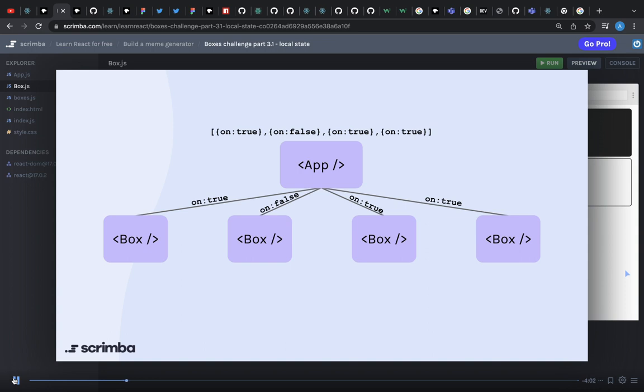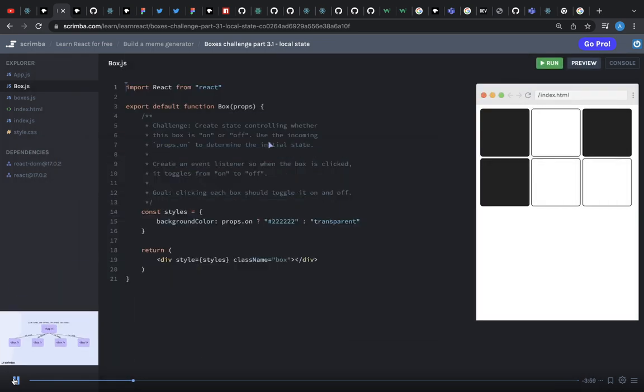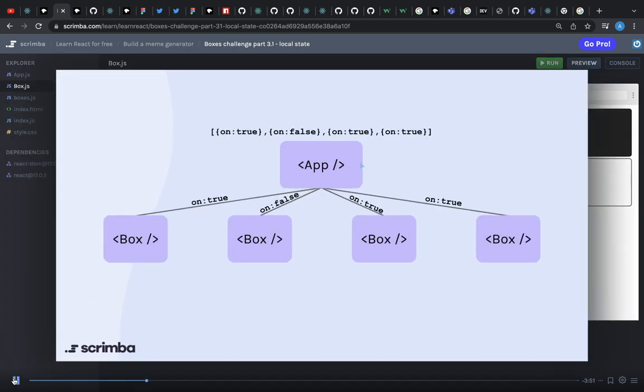Keep in mind that in reality, a component should never modify props. In other words, my box component should never say props.on equals something different. However, we do have some ways that we can still make changes to the background color of our box, and that's what we're going to be talking about.